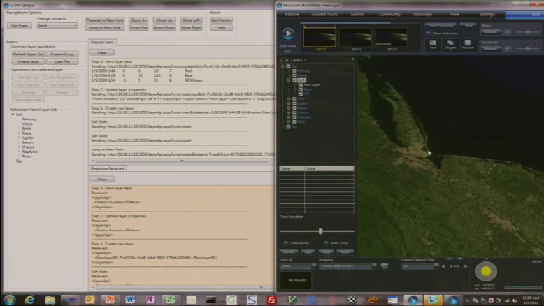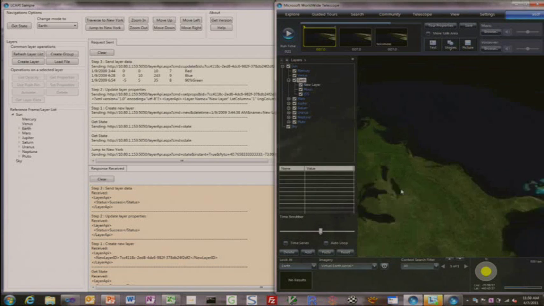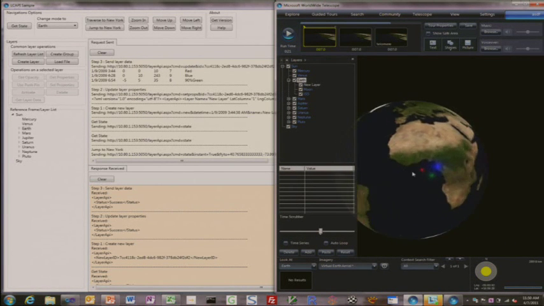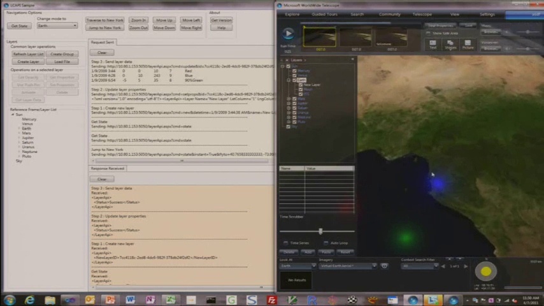So let's go find that layer. Somewhere on this Earth there are three dots. There they are. Okay.